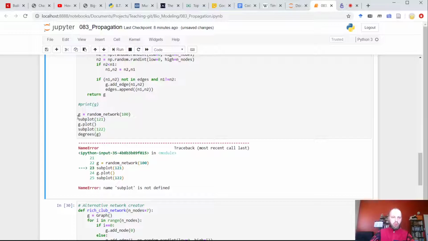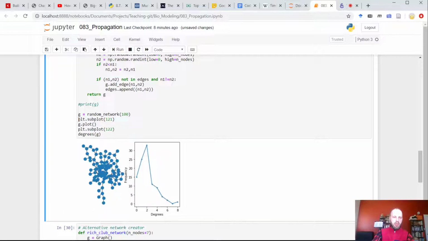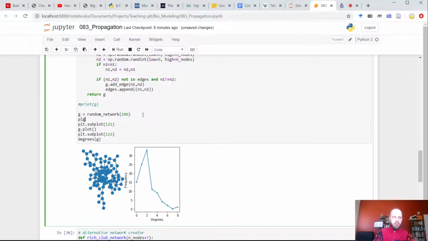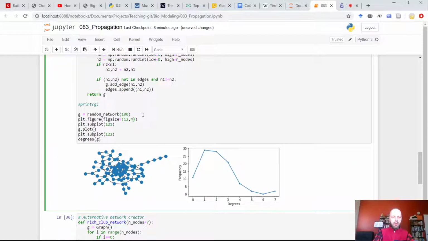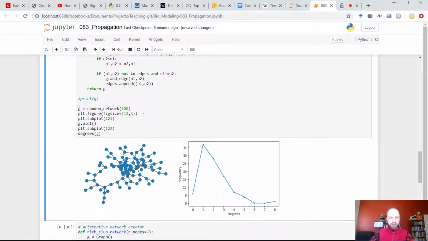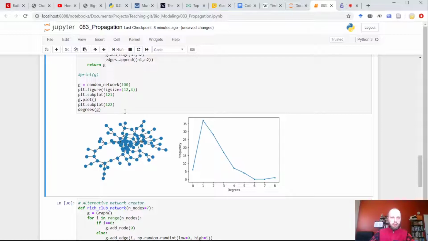Nope. Oh, of course, yes. It's like PLT, right? Matplotlib. I think that's how it works. Yep, not very pretty, but it's okay. PLT figure, fig size equals 12.3, 12.4. Good. And then I can just copy this little snippet of code here.